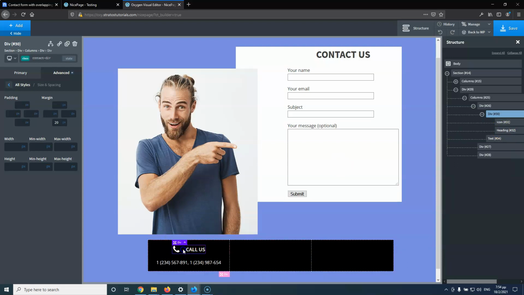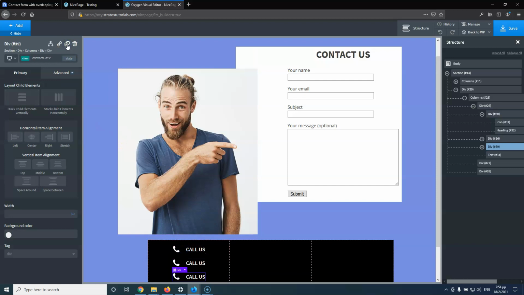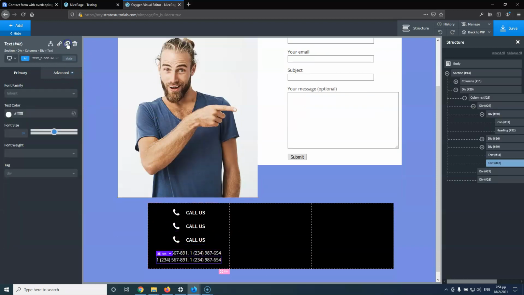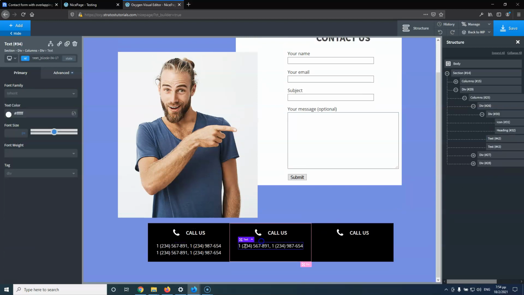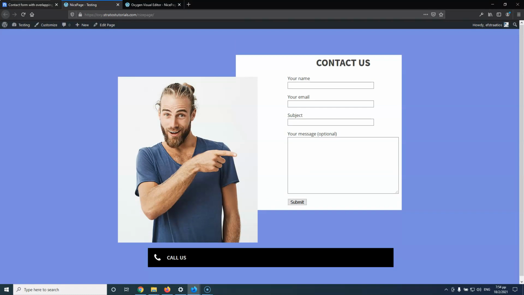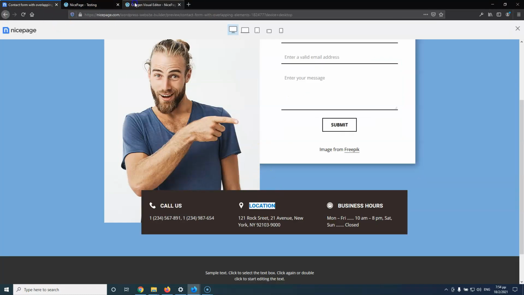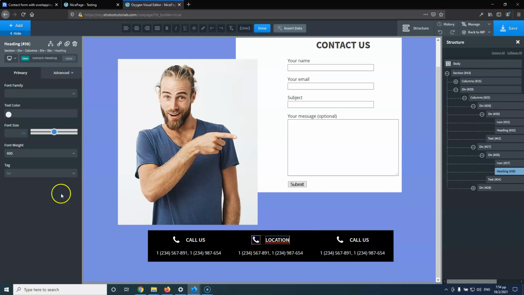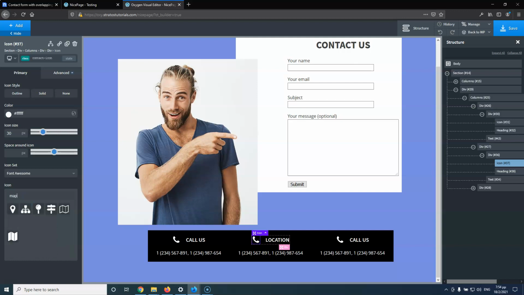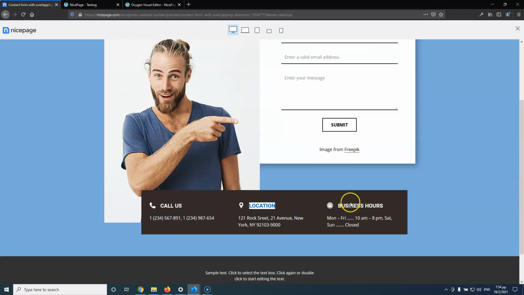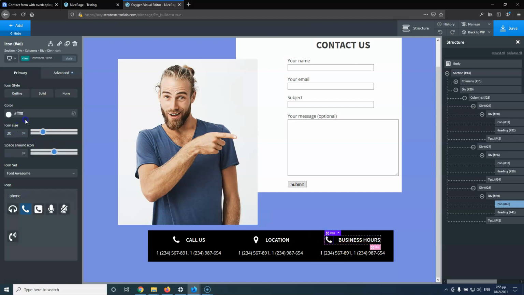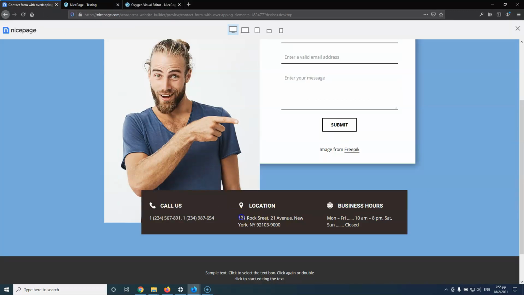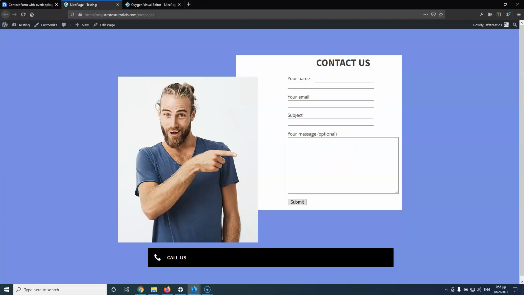And now I can go and duplicate that. And duplicate that also. And this text, do the same. Okay, put that in here. Put that in here. And move the text here and move the text here. Okay. The second column has a location, and here is a map icon, this pin. And this is business hours with the clock. Okay. And let's also take this location text here.